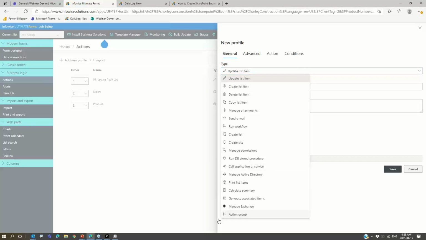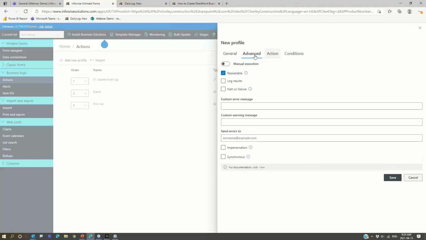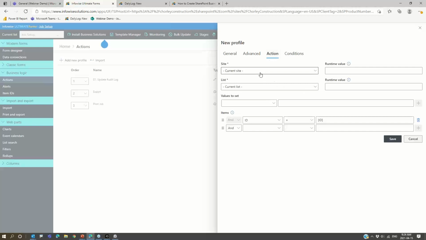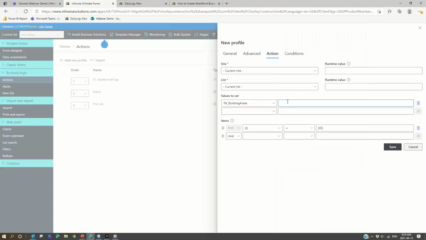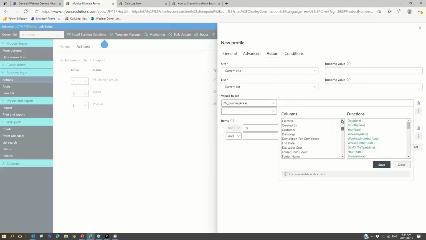So for example, here you have a number of actions that you can perform: create a list item, delete, copy, send an email, run a workflow. If you want to run a workflow in Infowise, you can do that as well. Create lists, create sites. One of the things that we liked a lot is the ability to update list items. And it's very rich. You can do a number of things with the action that is really complex to do if you're trying to use Power Automate as well. Everything is really easy to use because you just choose the field that you want, what formula you'd like to throw in there, and how you'd like that to be set.